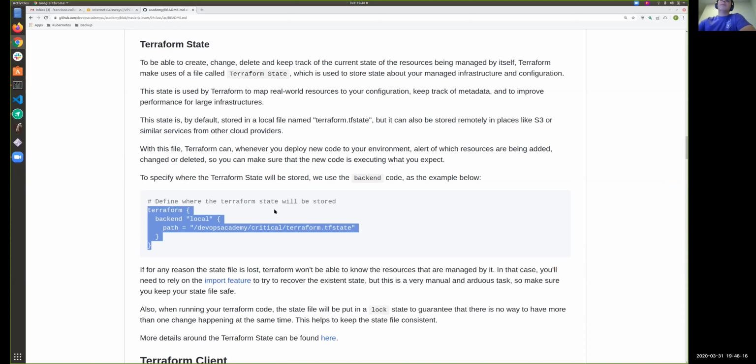In that case here, I'm just saying that my Terraform state for a specific piece of code will be stored in this folder here on my local, right? So I'm defining it as a local, and this would be my Terraform state file.